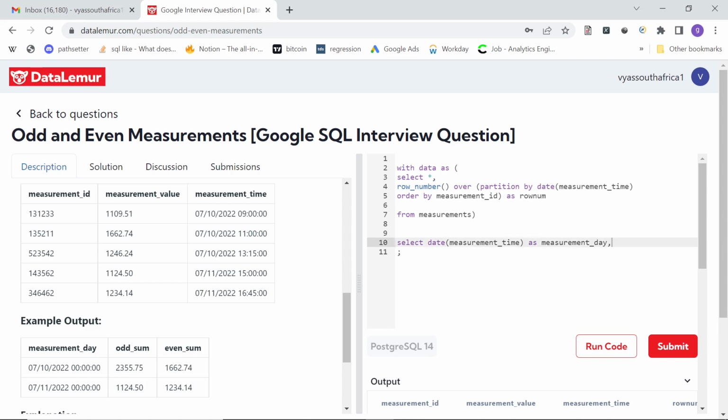let me first select star. I will show you how it works, and let me put a case statement. Okay, so I can say case when row num, when the remainder is 0, then let's say 1, else 0. So when the remainder is 0, this is an even measurement, right? 0 as, let's say, even. Okay, you have to say else.